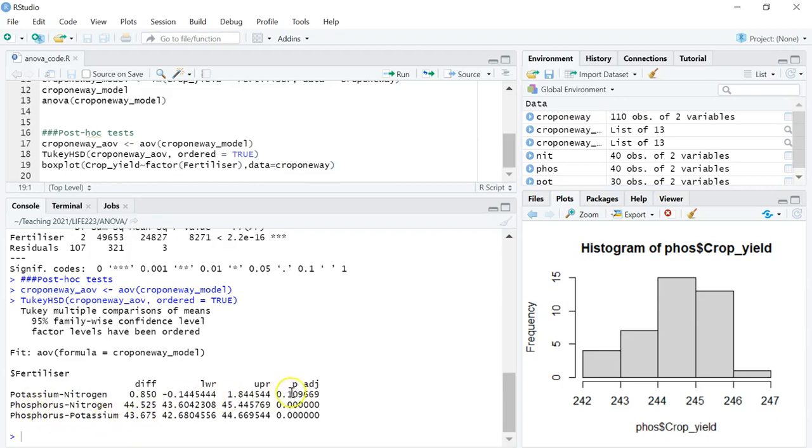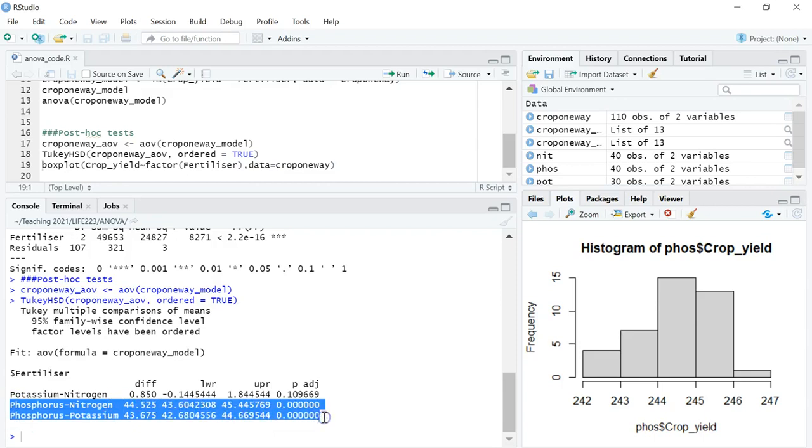So we can have a look here, and these are adjusted p-values using the Tukey HSD. And what this means is comparing potassium versus nitrogen. So here the p-value is 0.1, so above that critical level of 0.05, so there's no significant difference here. However, if you compare phosphorus to nitrogen and phosphorus to potassium, you can see that it's giving us a p-value of 0. So we would report that as p is less than 0.001. And so there is a significant difference between phosphorus and nitrogen and phosphorus and potassium.